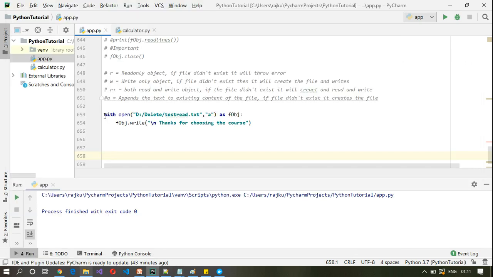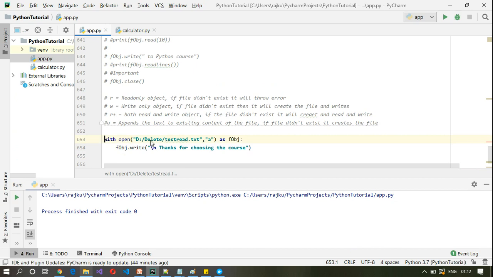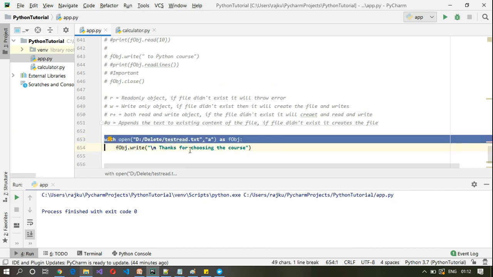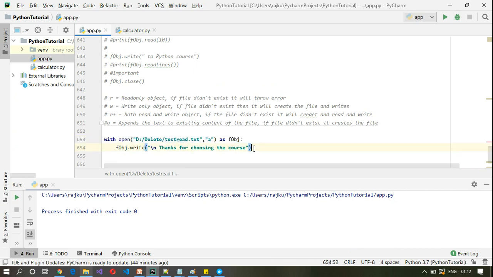However, the advantage of using the with keyword is, whenever this block gets executed, once it comes out of this block, this file object gets closed automatically. By using the with keyword, that headache of closing and releasing the resources held by f object is gone. Hope that is clear. If not, please post a comment.